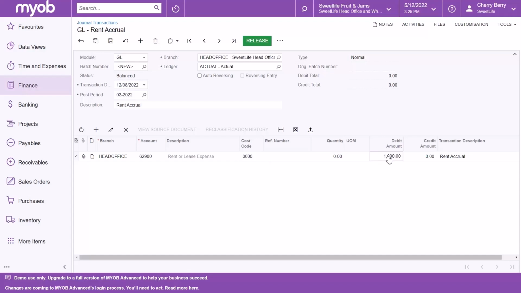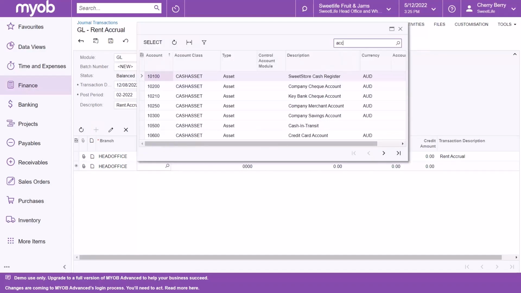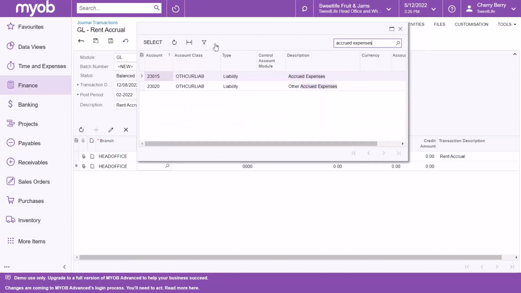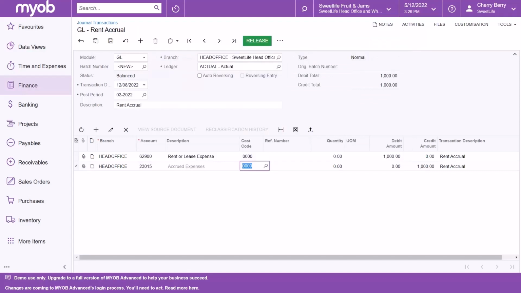Now, let's specify the credit account by adding a new row. Select the credit account. And this time, notice that the debit amount we indicated in the previous row is automatically added by the system in the credit amount field. Now, save this batch transaction.